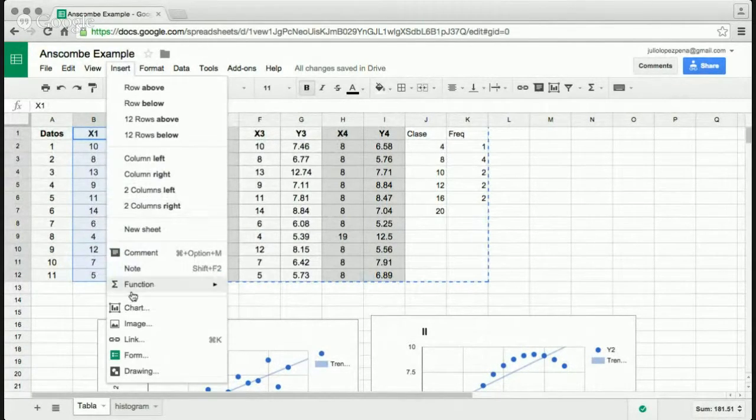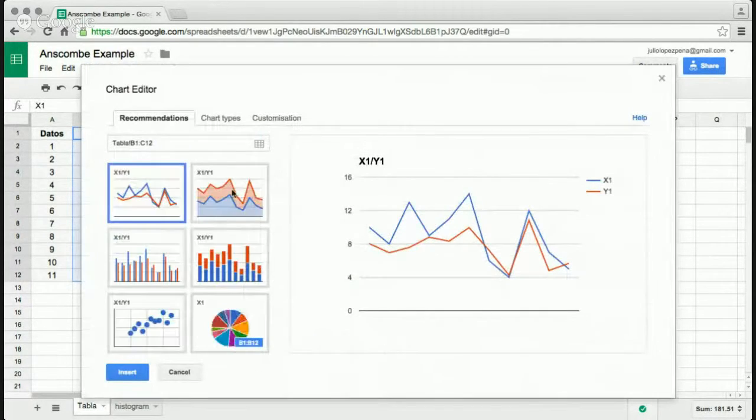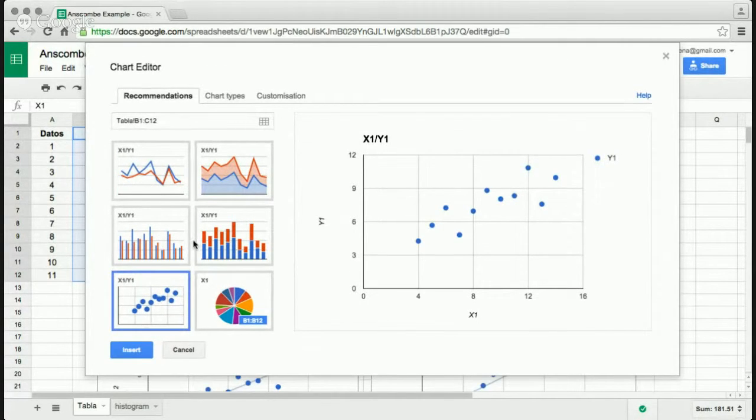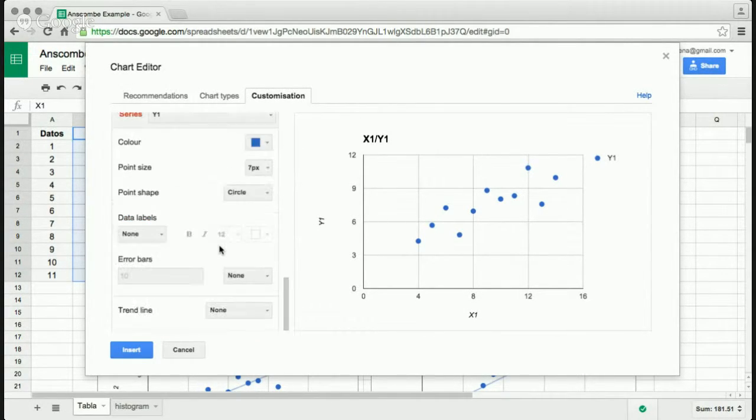So you insert a chart, and then you choose, well, here Google suggests what to do. This is a scatter plot. And then you customize this, adding the trend line. The trend line may be linear or so. Here I will do a linear trend. It's not exponential. This is a linear regression relationship. So you have a y and an x, the independent and the dependent variable.